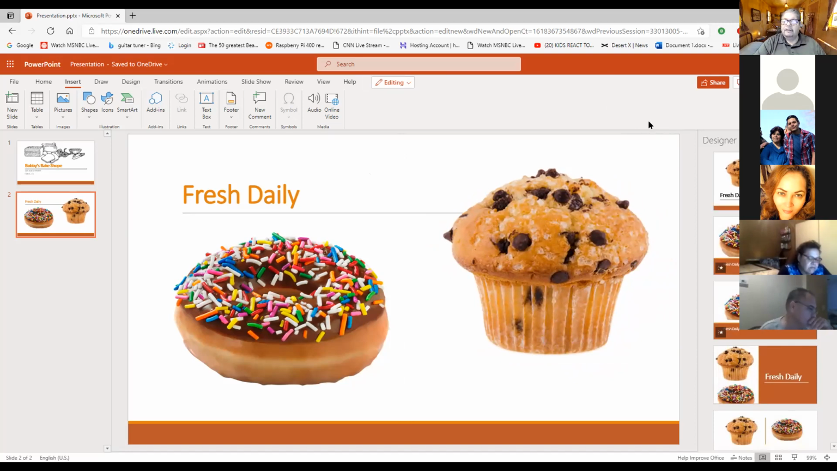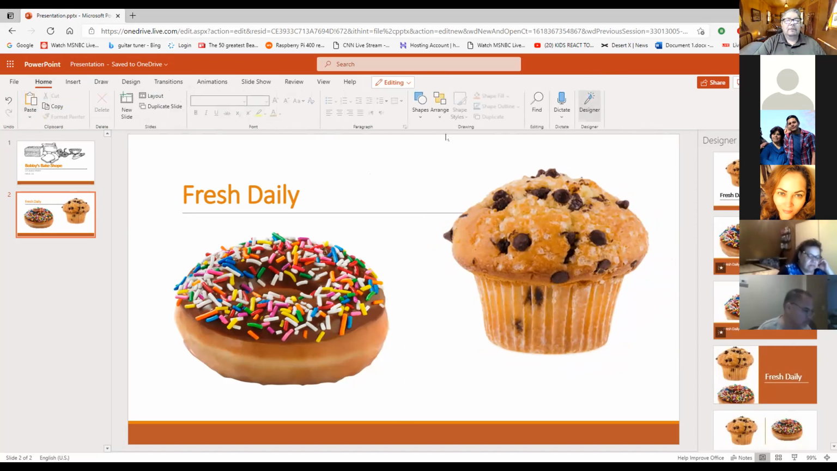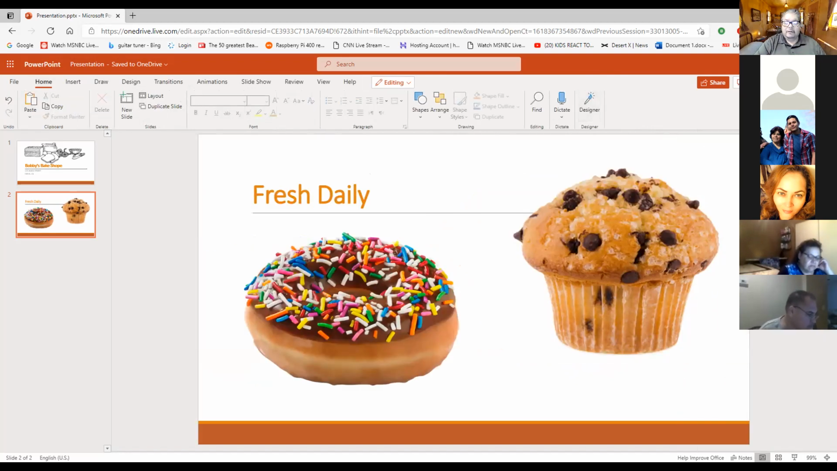I didn't want to use the designer because it changes my whole thing, so I'm just gonna get it away from me. All right, so that's how they want it. Let's insert and resize donut and muffin pictures. It says resize and then move it to the left side of the slide. Insert the picture called muffin, and then move it to the right hand side, as shown on the picture.